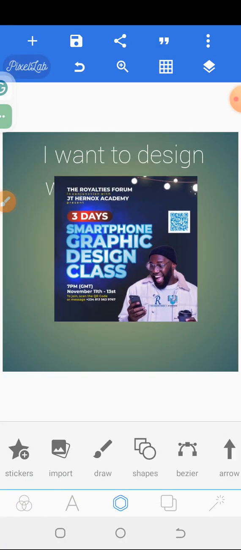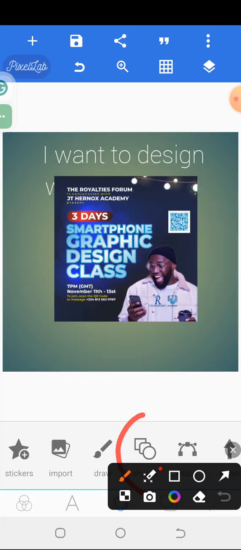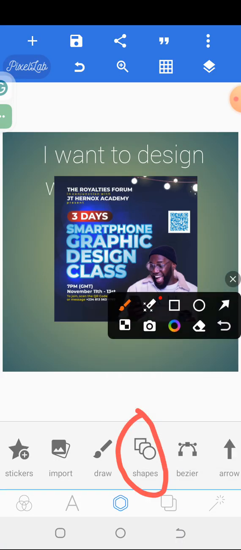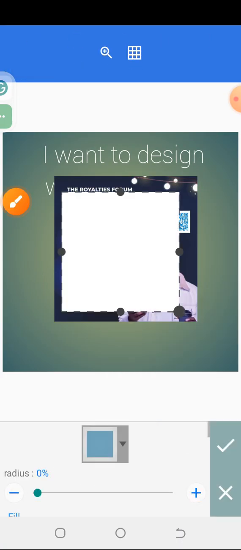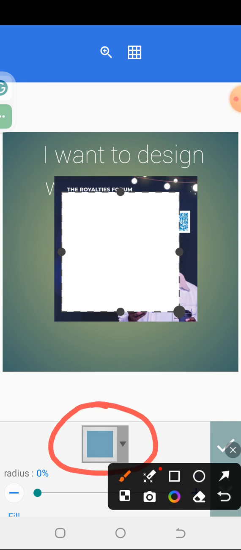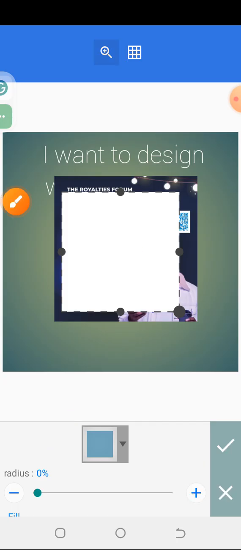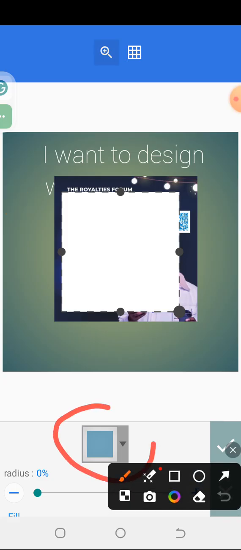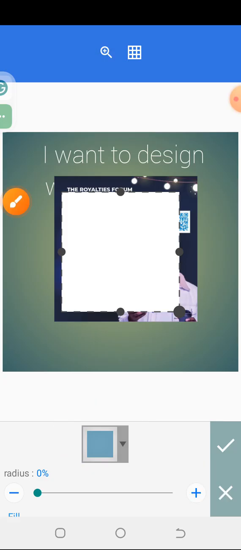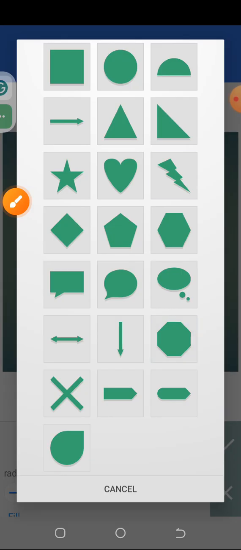Now the next one here is shapes. There are different kinds of shapes. When you click on it, then click on this. The default shape here is square. But if you want to change the shape, just come here, click here. Once you click it, these are the shapes that are on Pixellab.